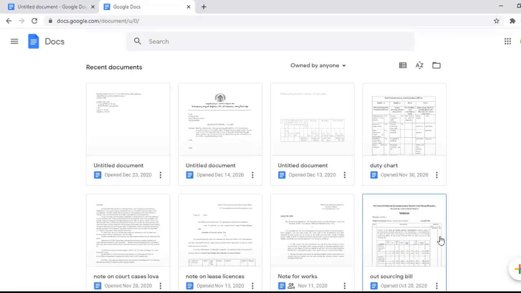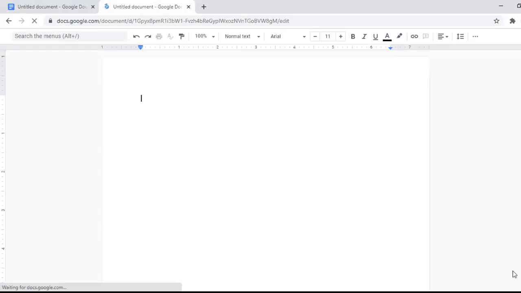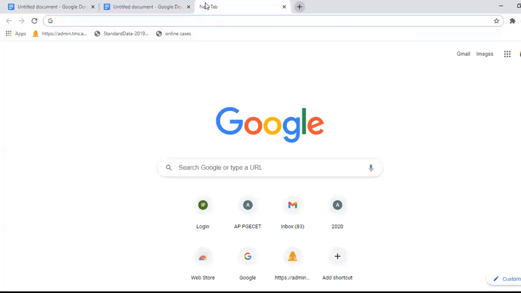And if you click here, you can see the plus button. If you click on the plus button, a new Google document will be opened. And one more thing is that, as we know, all of us will be signed into our laptops or mobiles. That is, we are logged into the Gmail account, right?